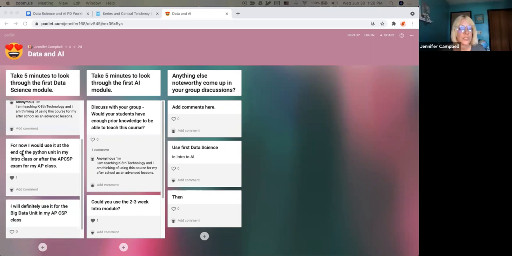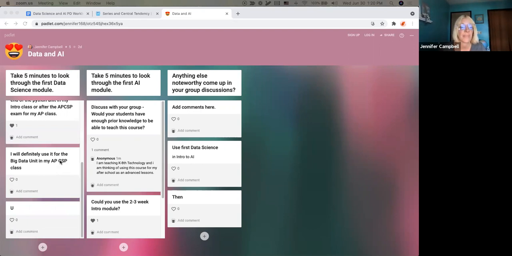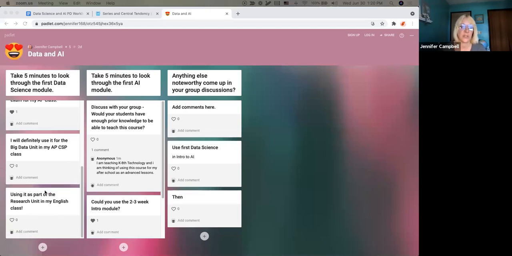All right, so use it as an end of the Python unit in my intro class. Perfect. Or after the AP-CSP exam. Oh, that's a great idea as well, because you have all that time after they take the test, right? And then same thing, the big data unit in the AP-CSP, kind of extend that a little bit. Absolutely. And then it looks like we're still choosing or adding some in there too.